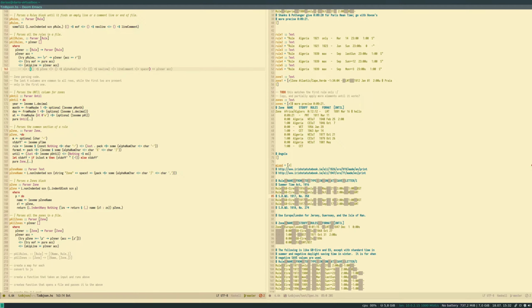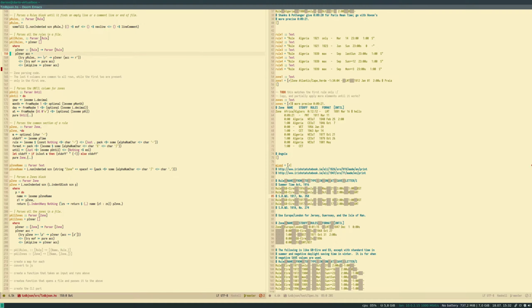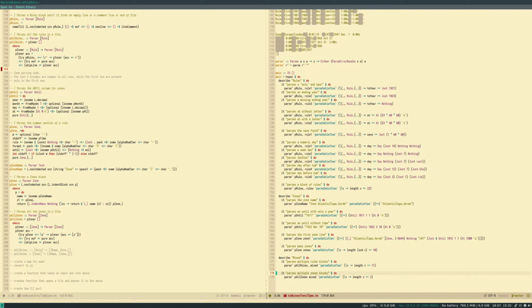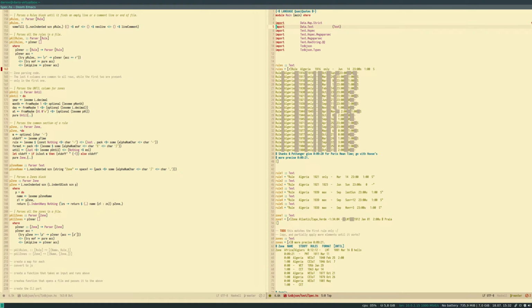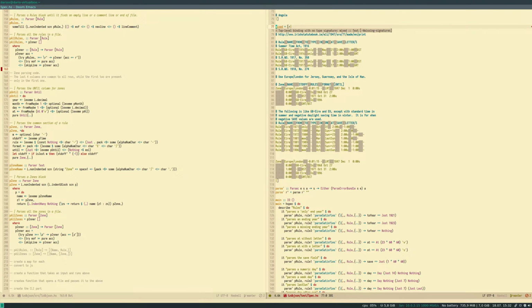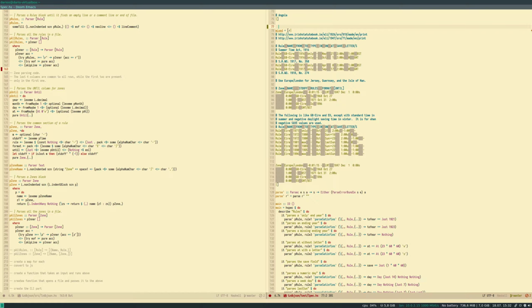So this parses all the rules. It works. I have my test here, and this one works. Yeah, let's add a signature here so it doesn't complain.